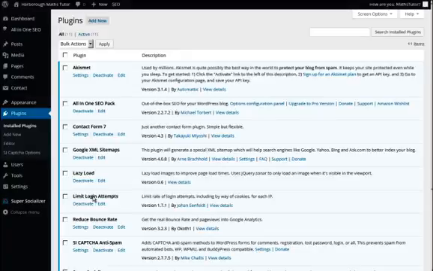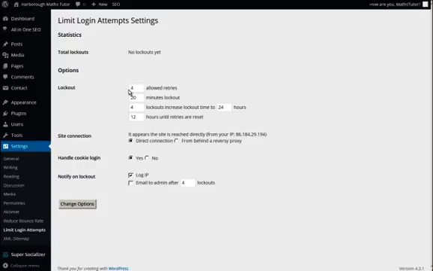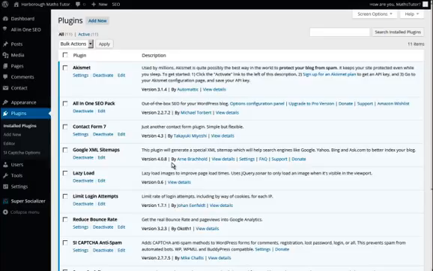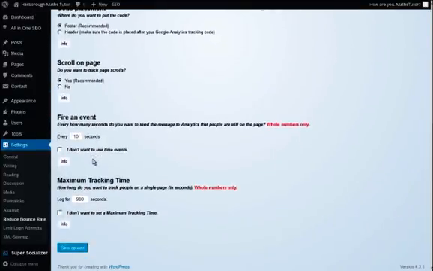Limit login attempts, we looked at that briefly earlier on. There's nothing that you need to change. There are settings that you can change, but you really don't need to change anything. Reduce bounce rate, again, you don't need to change anything. There are 1 or 2 settings that you can change in here. The default is absolutely fine. I would suggest you just leave that as it is.